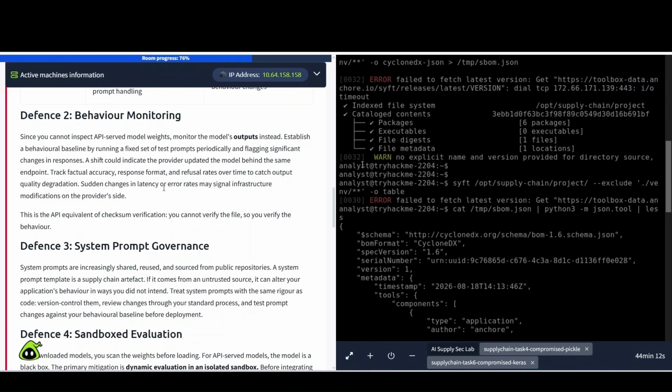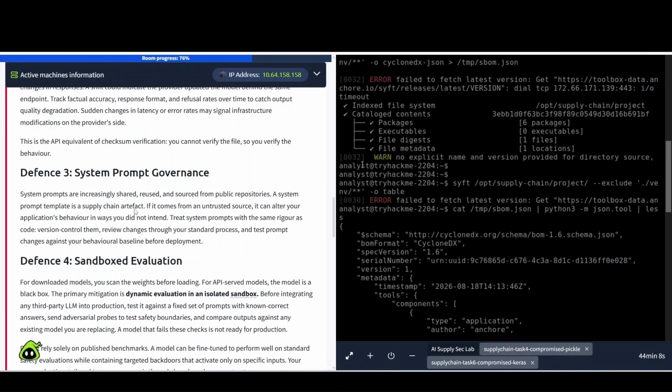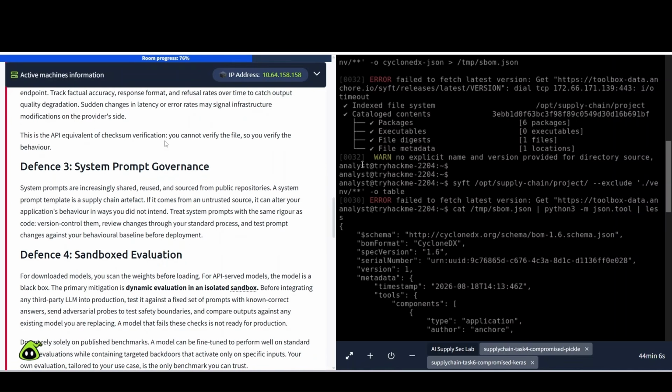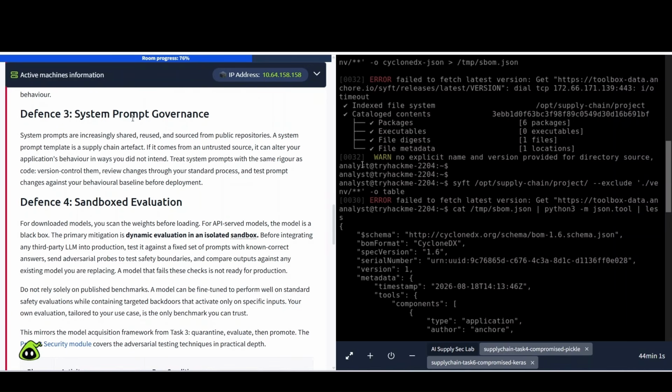Sudden changes in latency or error rates may signal infrastructure modifications on the provider's side. This is the API equivalent of checksum verification. You cannot verify the file, so you verify the behavior. Defense 3, system prompt governance.